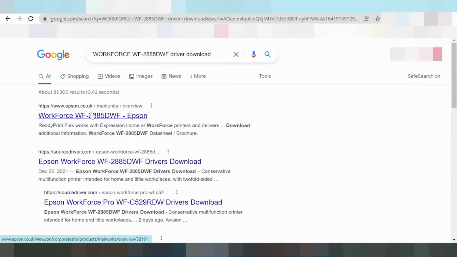Okay, this here is the official website, epson.co.uk. You click here. Please wait while the website is loading. I need to download the driver for Windows 11, the new Windows.